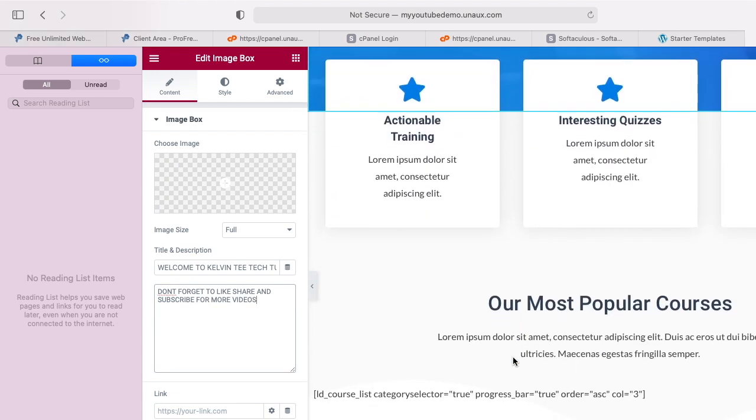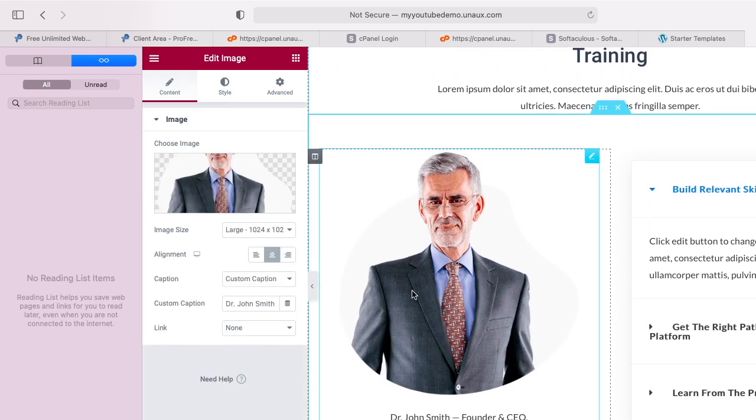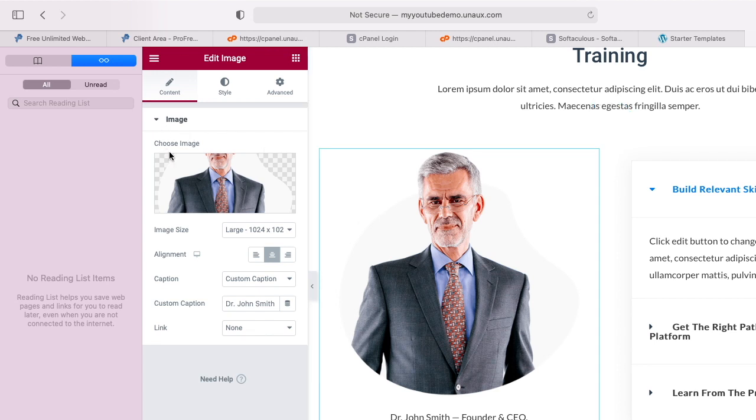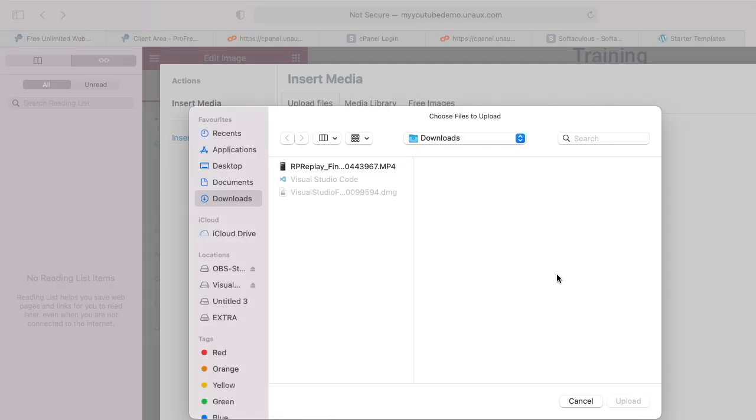Let's say you want to change this image right here. Just click on it and then click here. Click on choose image right here. As we want to upload it from our files, just click on upload files, open your files. Alright, so you select any image or video. It is compatible with videos and images.